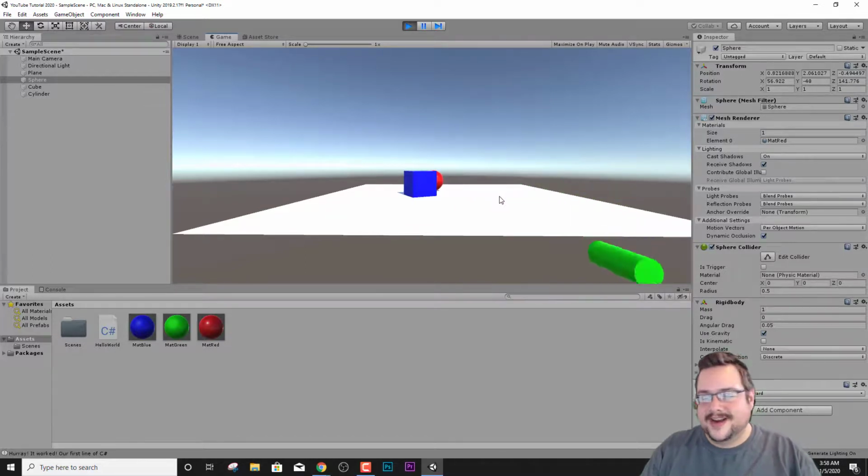But yeah, I think I'm going to stop the video here because I try and keep them around 10 minutes. But next we'll go ahead and add our player controllers and maybe a more interesting plane with some textures for the ground and such.